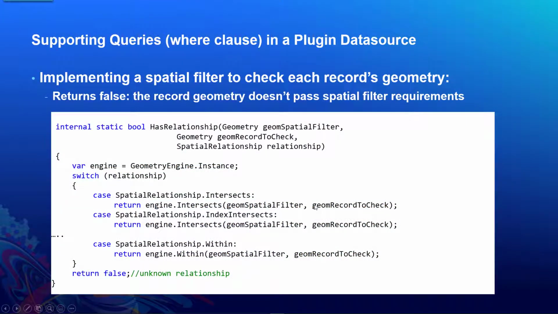And here, real quick, a little code snippet, but we'll see that in the demo later. How do I implement the spatial filter for each record geometry? I have to iterate through all records that fulfill my where clause. And then on each record, I use the record geometry and see whether it passes the spatial filter requirements.